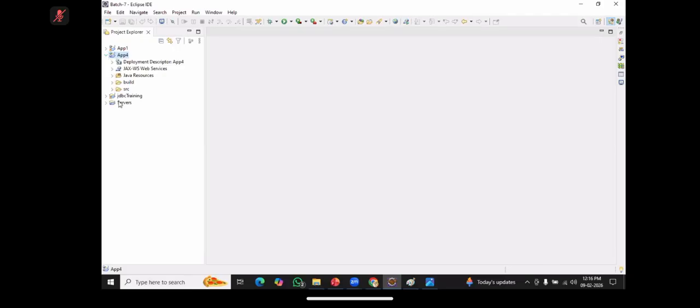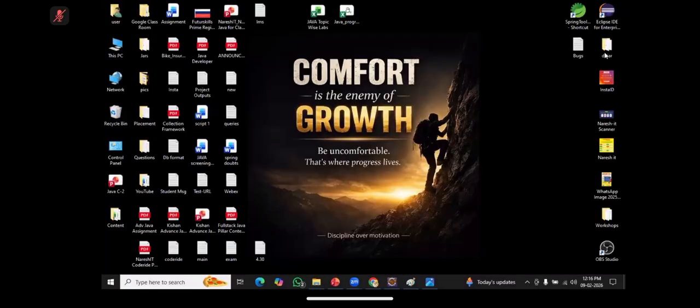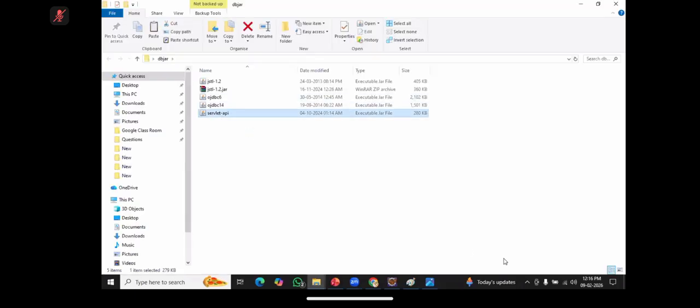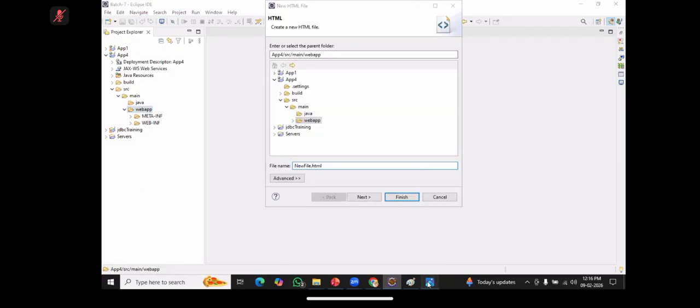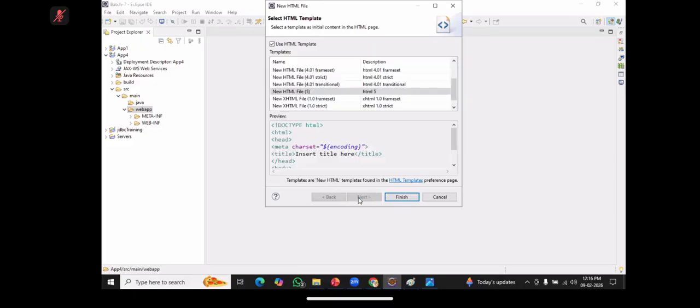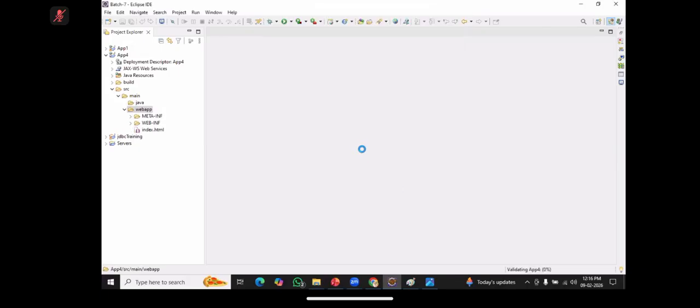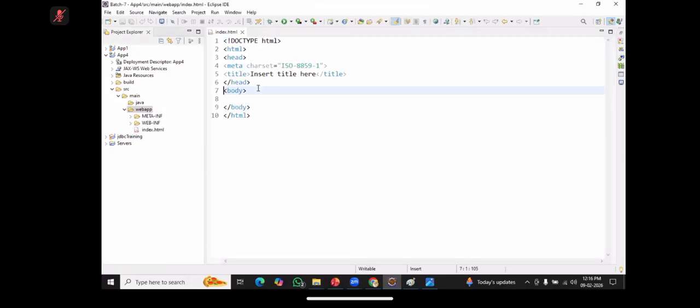Finish. App 4 created. Let me copy paste the servlet API into the lib folder. Did you remember that? I'm copy pasting the servlet API in the lib folder, and right click on web app, go to new, select HTML. The name is index.html. Finish. HTML created.